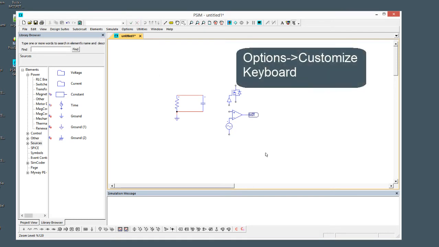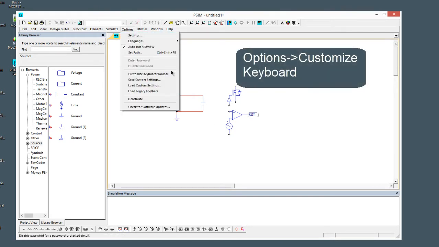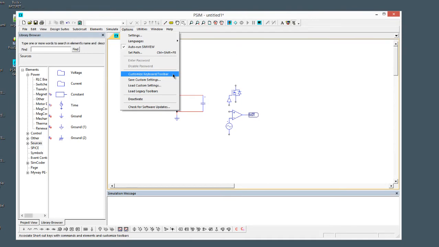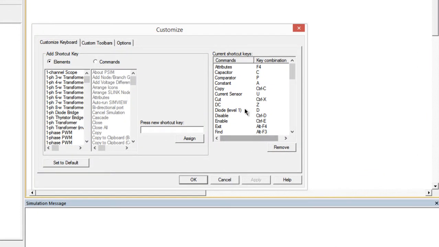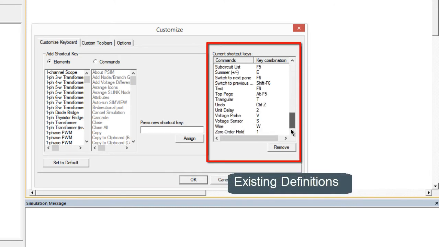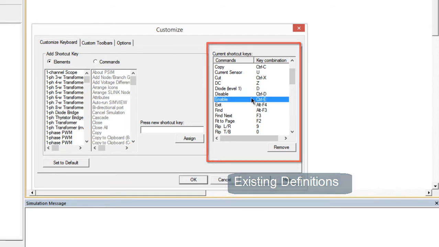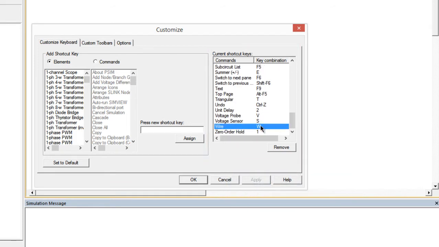So how did I set this up? Well, we go to options and then to customize keyboard, and we click that, and this is where things are set up. Over on the right-hand side are any existing keyboard shortcuts. So, enable and disable are Control D and Control E. Wiring is W. Zero to hold I've got set to 1. Voltage probe, V. Voltage sensor, S. A delay block, triangular source, all these text boxes. So it's a mixture of commands and elements here.